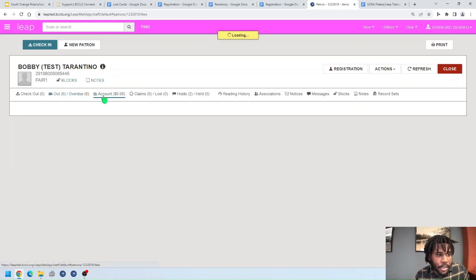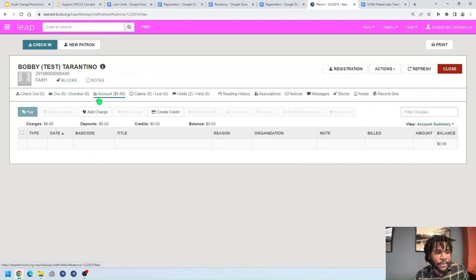Next up, you have account. This is where a lot of the overdues, fines, and fees will be located. As fines and fees are accrued, this number will go up based on how much the patron needs to pay. And utilizing this, we can also pay and add charges, which we'll go into a little bit as well. But that's how you'd be able to do that.